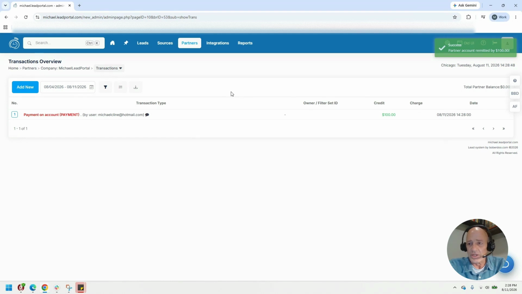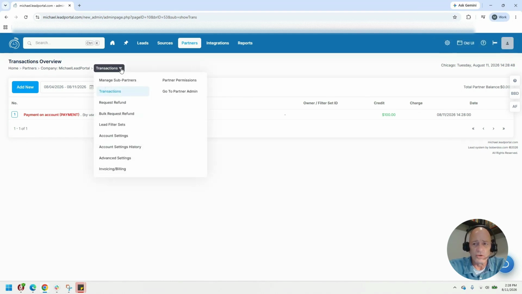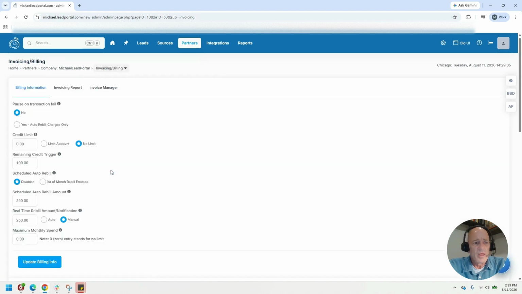So that would at least get rid of that deficit. The other section that goes right into this transactions tab in this drop-down menu, you'll also find the invoicing and billing. And this panel here, these settings also play into that balance that we were just looking at. In particular, this credit limit line item.